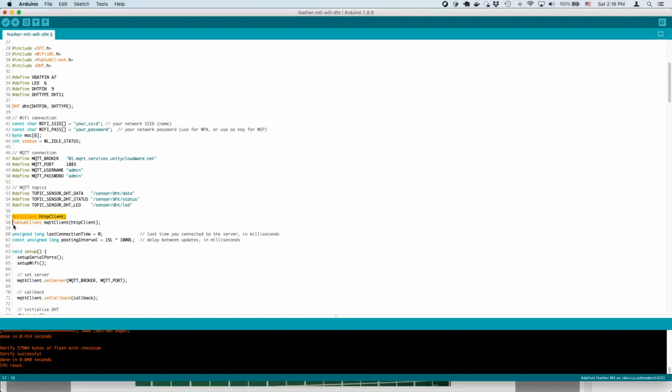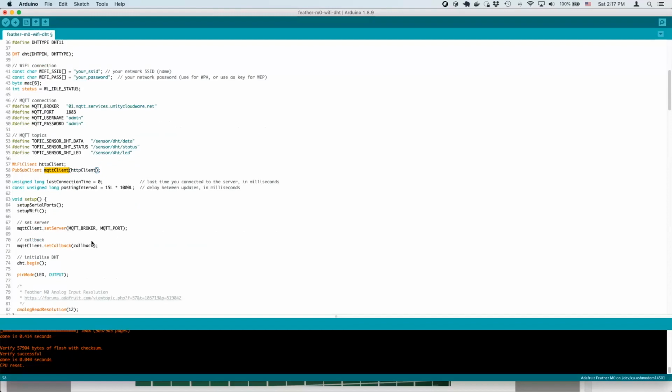Here we can see two variables. One of them called HTTP client is actually responsible for communication with Wi-Fi network, and the other one called MQTT client, that's actually what we use for communication with our MQTT broker. All data that we are sending from our Arduino node, we send in time interval of 15 seconds. It can be changed, it depends on your needs.